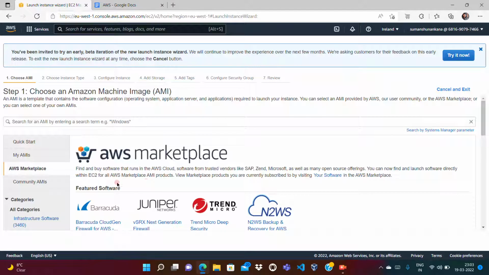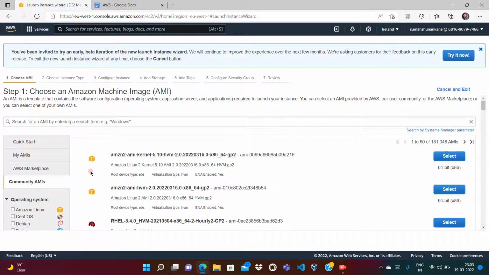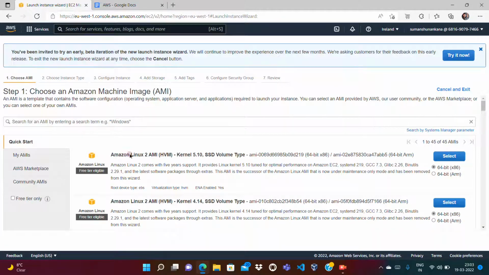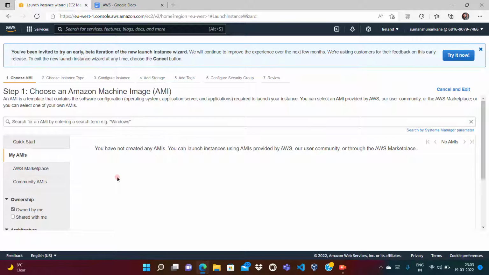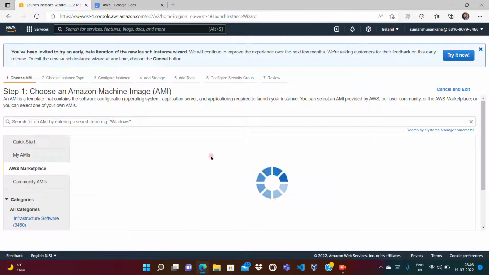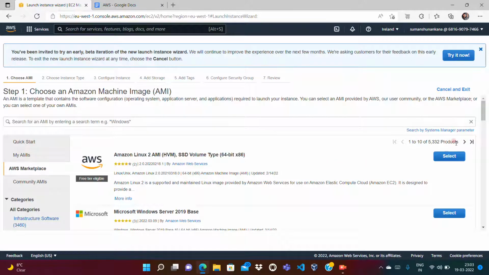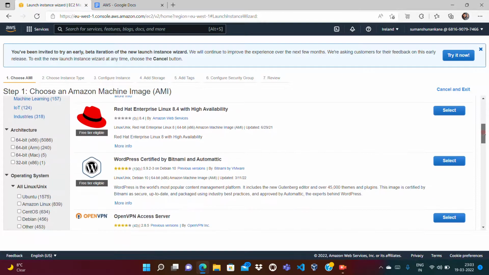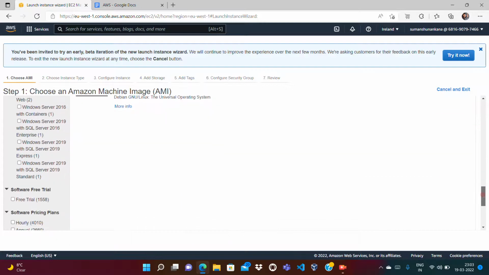Then there is AWS Marketplace. So there are some third party AMIs and some community AMIs. But these are provided by AWS, so we can use that. But in this video, we will see how we can create our own AMI. Generally people create their own AMIs and they sell them as well, because if you go to the marketplace, some AMIs are not free. You have to pay for that.